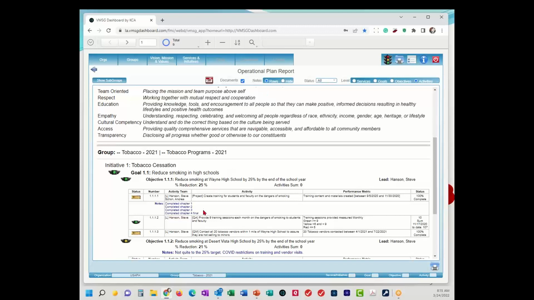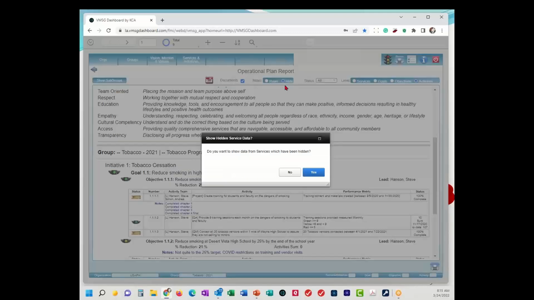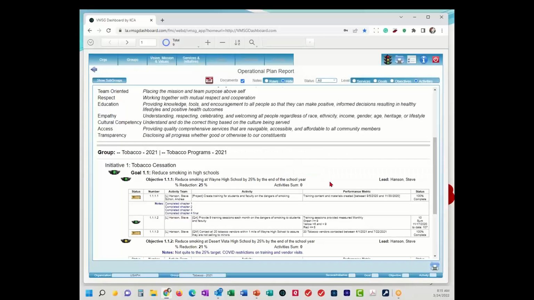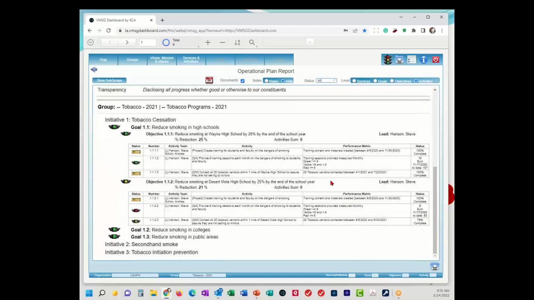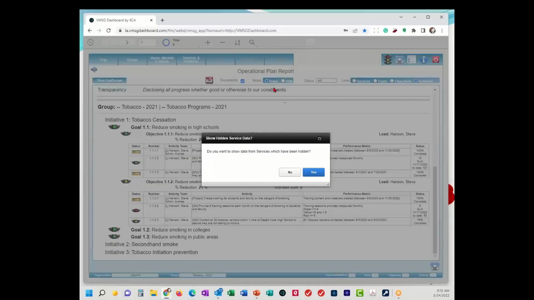You can also, if you want to have a report that doesn't have any of the notes in it that you see in blue here, hit the hide button here, and it should hide the blue notes. And you'll just have the plan basically in there without the notes on there.